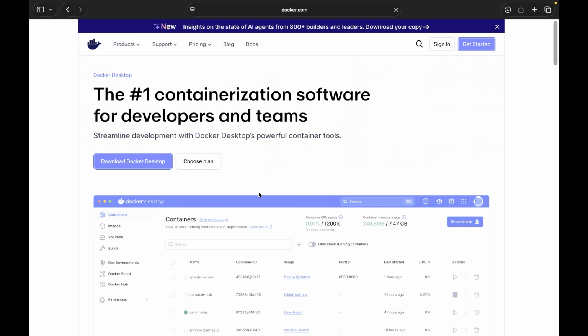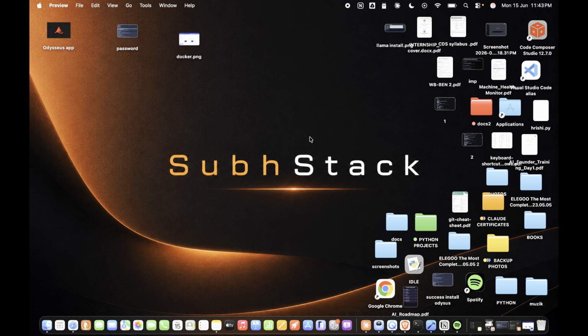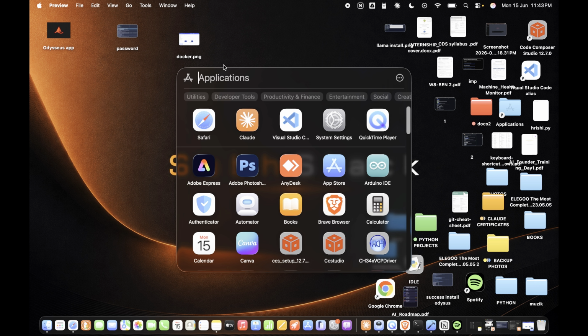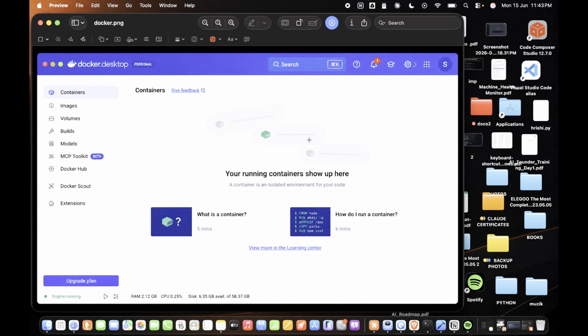Once you land on this page, click according to what your system setting is. I'm running a Mac, so this is my choice. If you're running on Windows, this should be fine. Okay, once you install the app, go to applications and check for Docker. You find this app, open it. The moment you do, sign in, and you're going to end up on this page. If you see engine running, that means you're good to go. All right, this was step one.